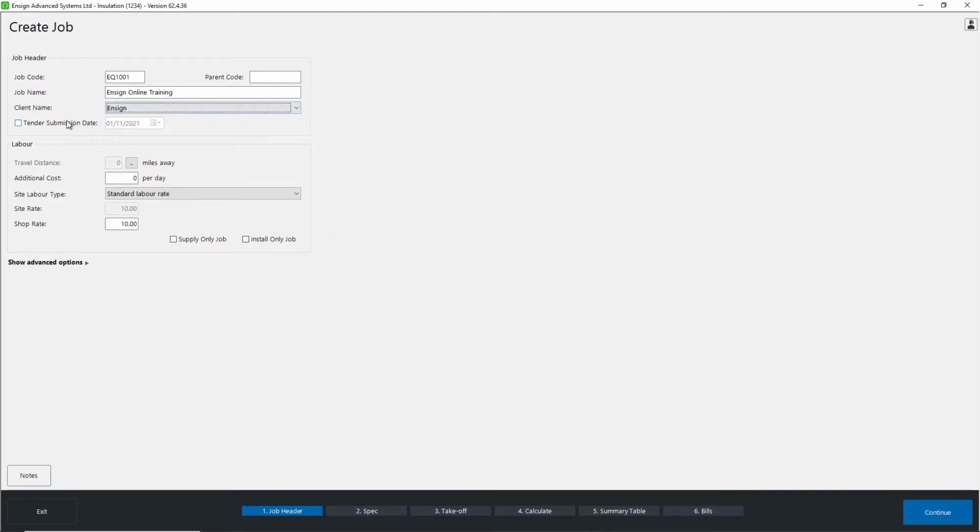Another thing which is for internal use only is this tender submission date function. What this does is pretty simple. You select when the job needs to be submitted by, and the purpose of this is that on the amend job menu the job will change colour. Green means you're fine, amber you're getting close, red it needs to be submitted.